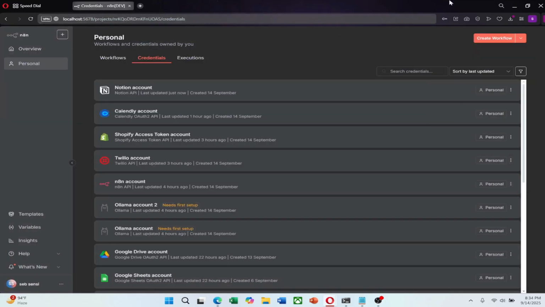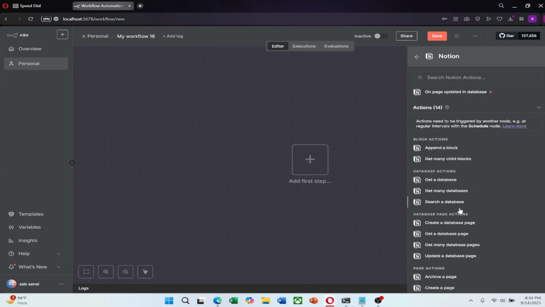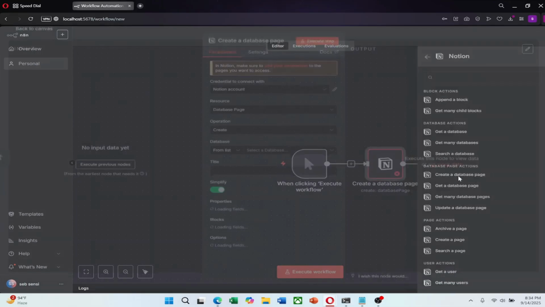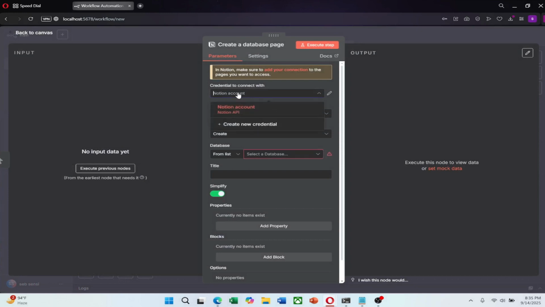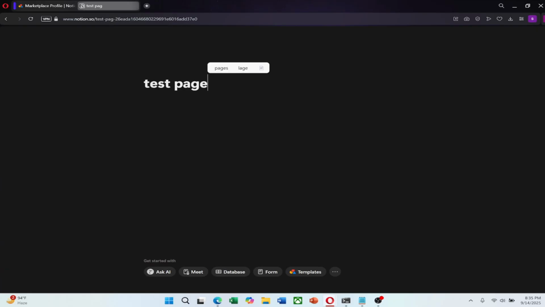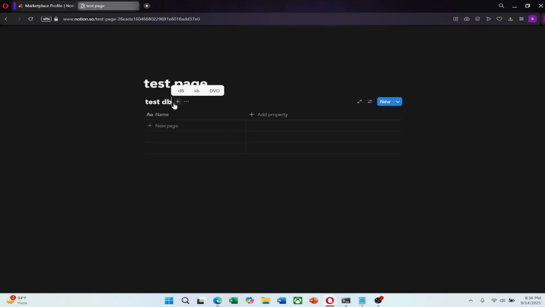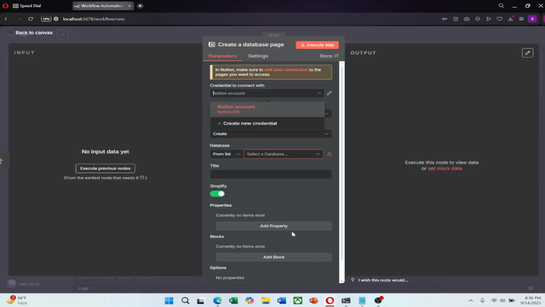In N8N, click Add Workflow and then add a Notion node. The easiest way to test this is with a database page. In N8N, make sure you have selected the Test API credential you just set up. Over in Notion, create a new page specifically for testing. Inside that page, add an inline database and give it a name such as TestDB. This will serve as the table where we can send and receive information. Go ahead and type in a few sample entries so the database has some content to work with. This is not required, but it helps to clearly see the integration in action.